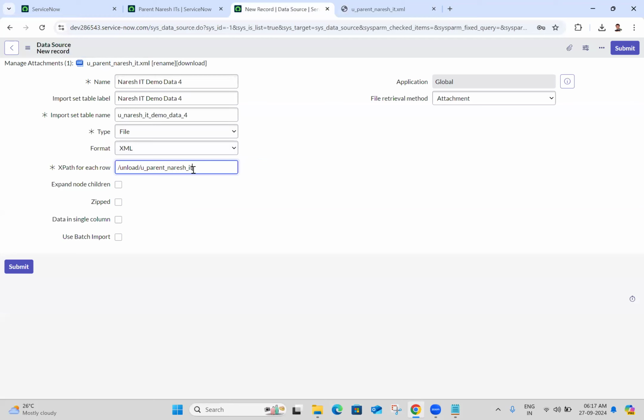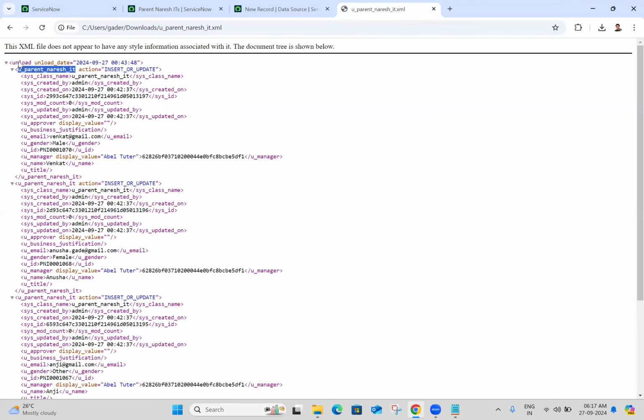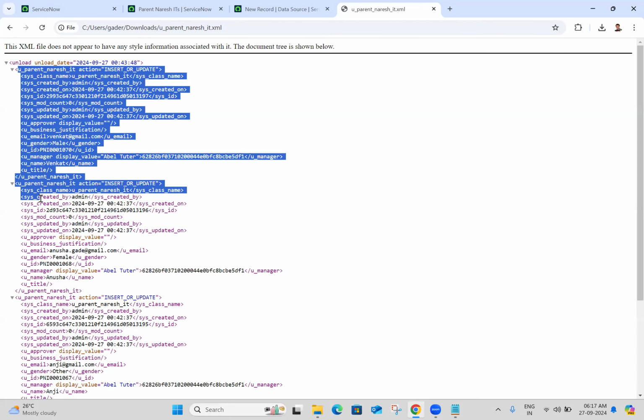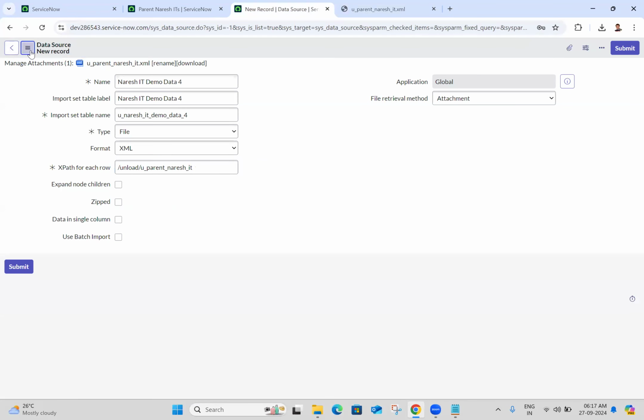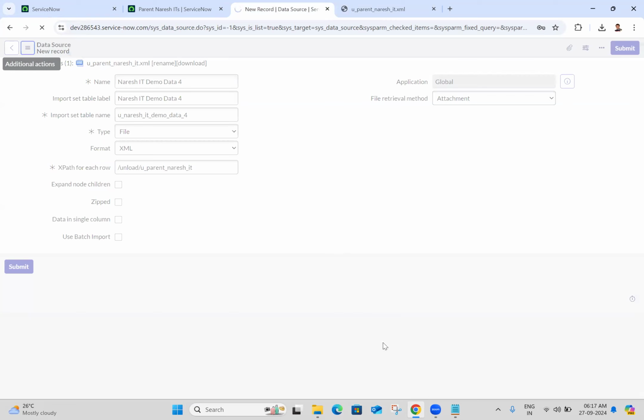In our language, we can say unload slash table name. But the path should be unload slash the starting tag of the record. Here it is u underscore parent underscore narration underscore IT. Every record starts with that tag only. You can see parent narration IT, parent narration IT. You have to provide the path like this. So I'm just saving it. I may write this path in Notepad as well.